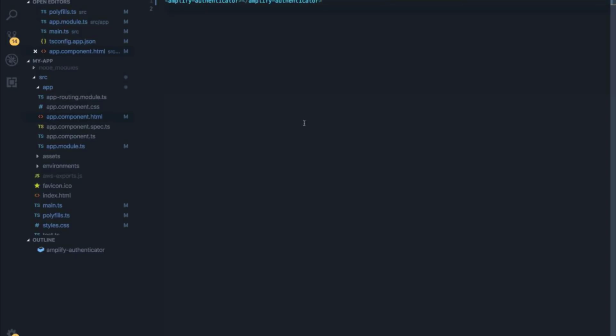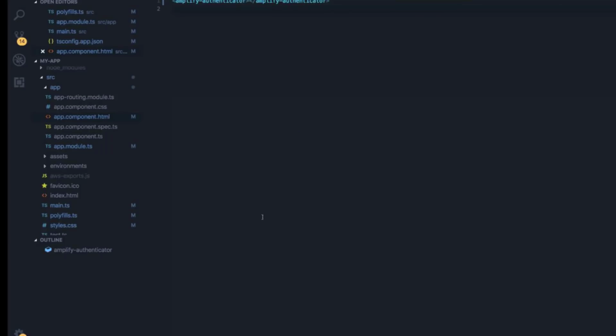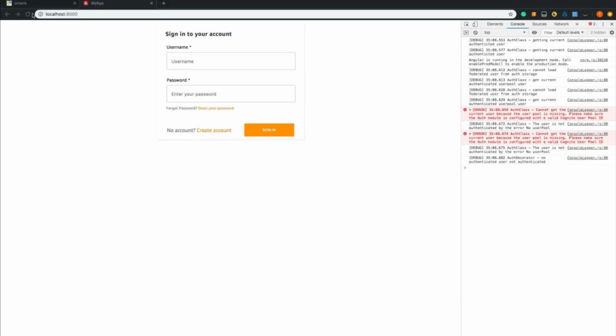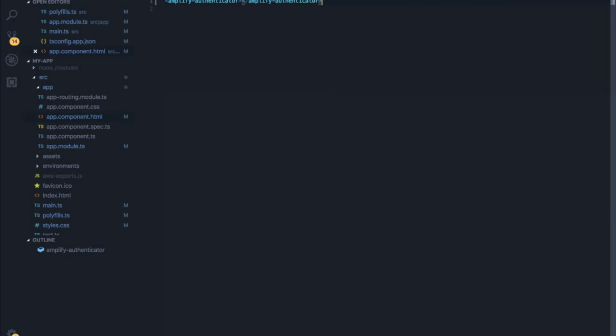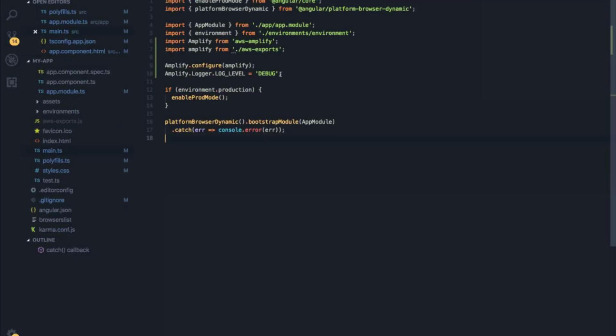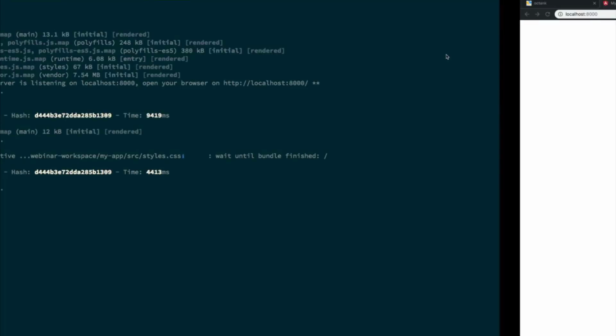So let's switch back to the terminal and see if it compiled. And yes, it did compile. And if we go back to the browser, there we go. So we already have a login page by just writing a few lines of code, which is we added the component that comes with the Amplify framework, and we configured the Amplify framework, making sure that the service is available to all components within the application. And just by adding one line of code in our view, we are able to get a clean login screen.